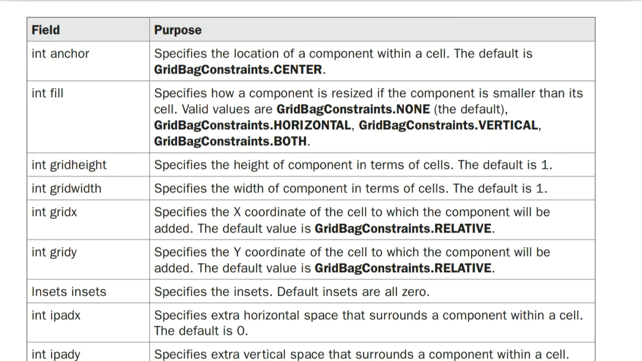int gridheight. It specifies the height of a component in terms of cells. The default is 1. int gridwidth. It specifies the width of a component in terms of cells. The default is 1. int gridx. It specifies the x coordinate of the cell to which the component will be added. The default value is GridBagConstraints.RELATIVE. int gridy. It specifies the y coordinate of the cell to which the component will be added. The default value is GridBagConstraints.RELATIVE.